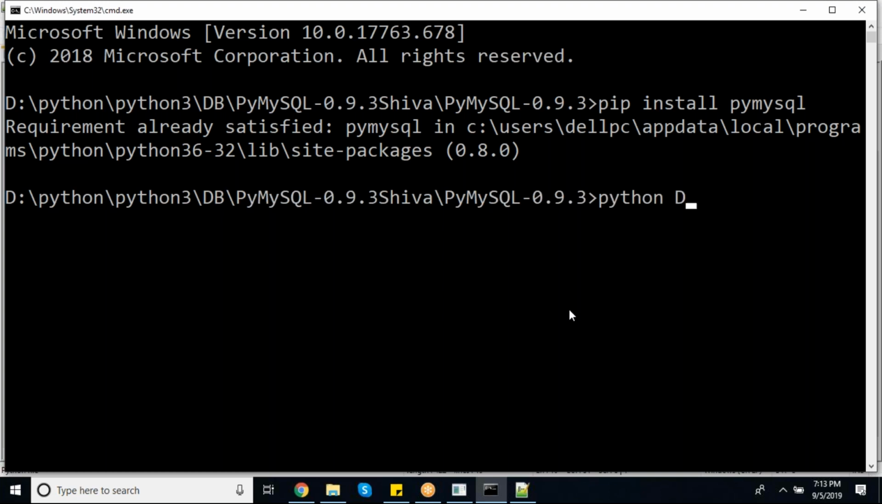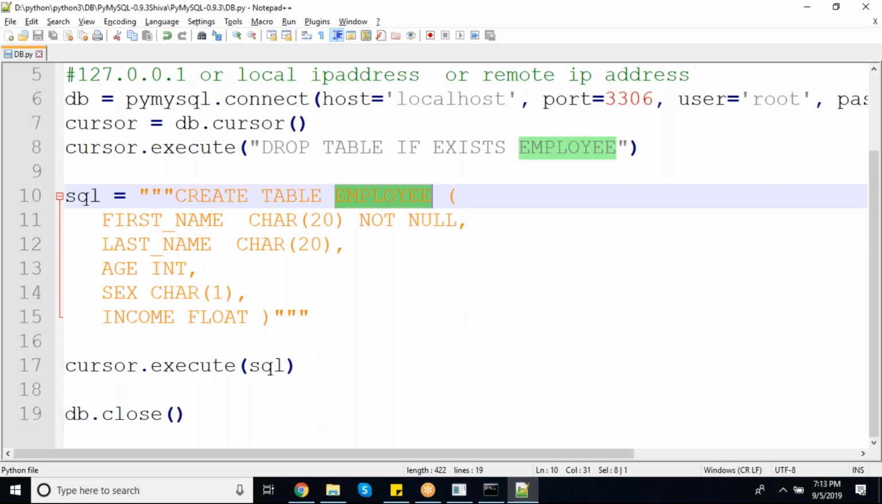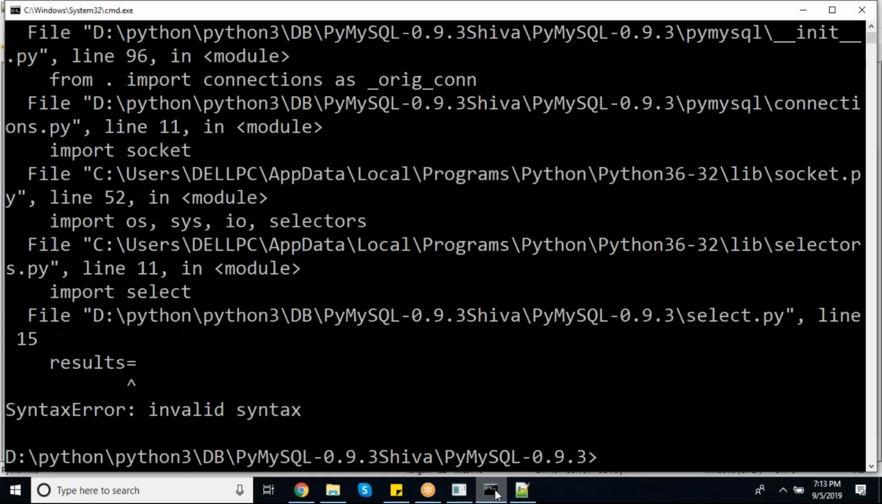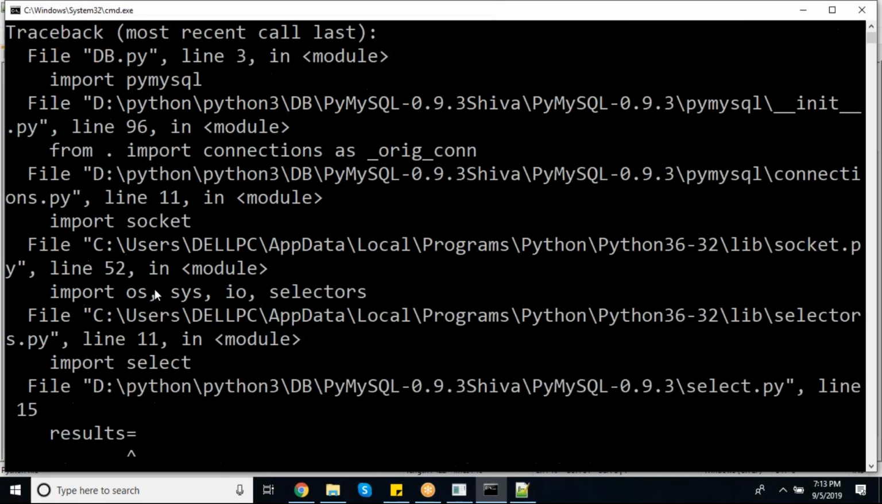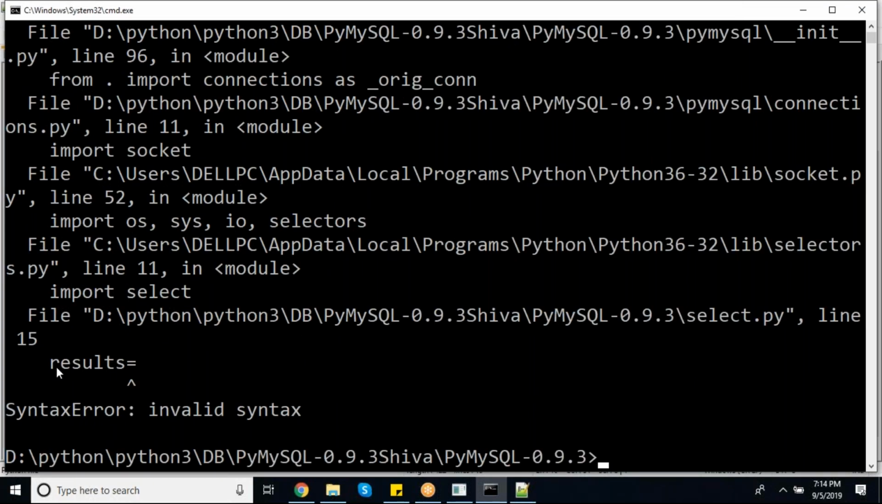python db.py. Oh, invalid syntax. One second. I think I have results. Import selector. What is this? Results. Where is results in my program?